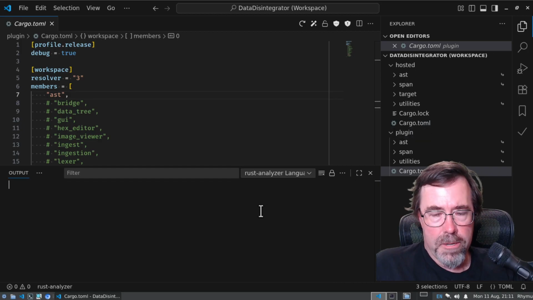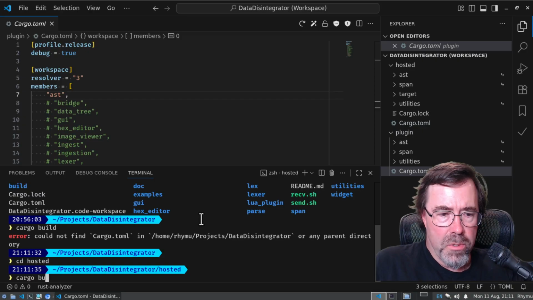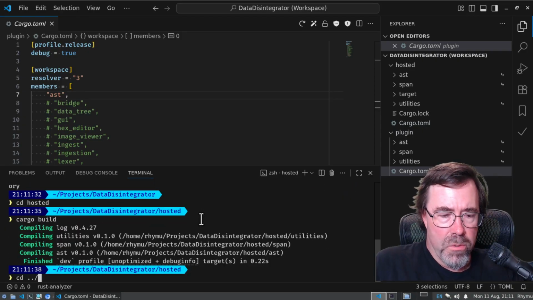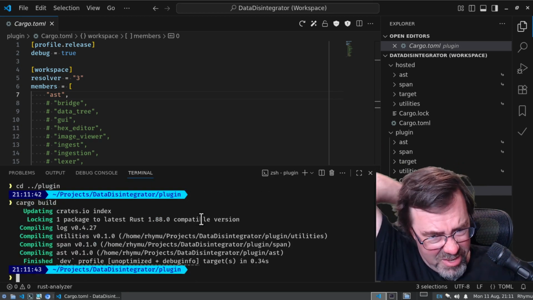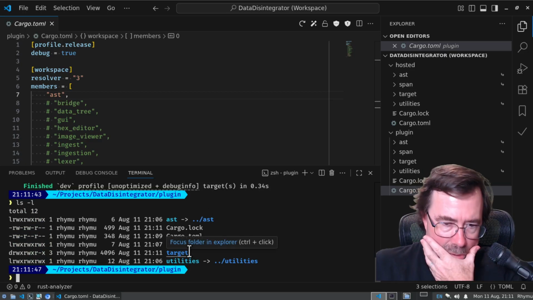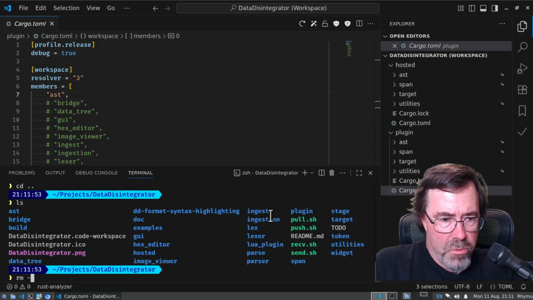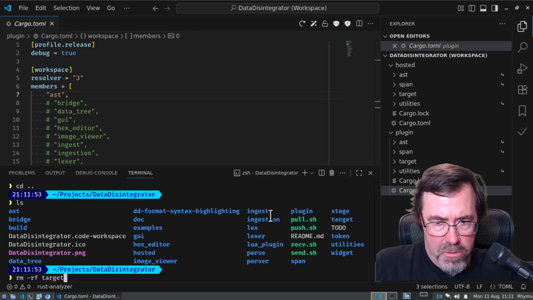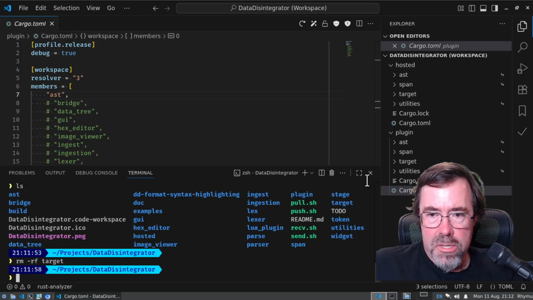So if I do cargo build here, it won't know. But if I go to hosted cargo build, or if I go to plugin cargo build, okay, so that should have made a target in each one. Okay, good. So then let's remove target from the common one. Okay, and I think I just need to fill in the rest here.